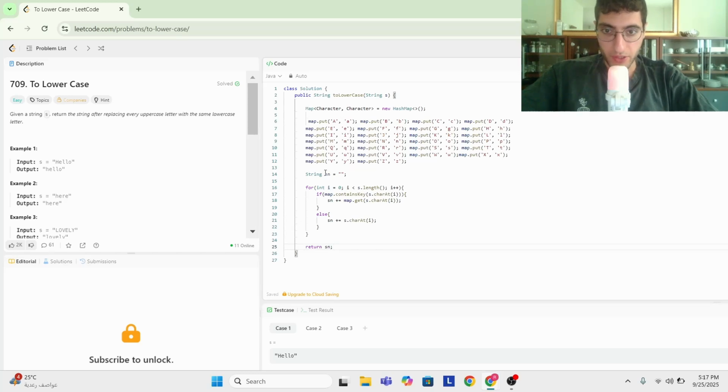So we created an empty string sn, and we're going to loop through the characters in our string s. If our map contains the key of the character which we're currently on, so for example in the first iteration, H, uppercase H is right here, then to sn add the value of that key, which is lowercase h. And then in the second iteration at e, our map does not contain the key lowercase e, so we're going to skip this if statement and move to the else statement, where we just add the e as is. And we keep doing this until our string is completed and we return sn.